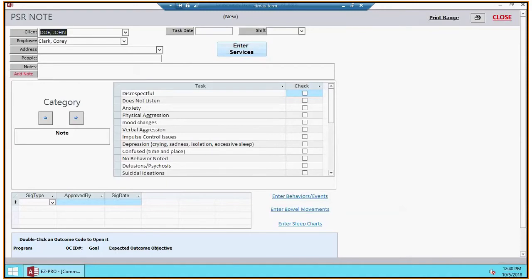Next, move over and click in the empty box next to the word task date. A small calendar will appear to the right. Click on that calendar and choose today's date.